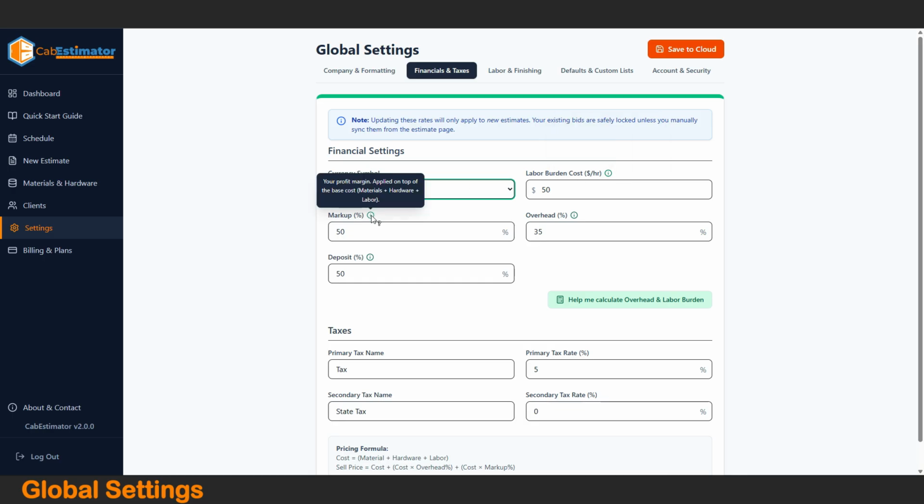You input your desired markup here. If you already know your true overhead, you can put your percentage in here. And this is your required deposit percentage.